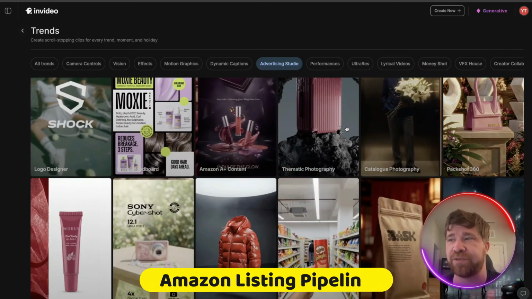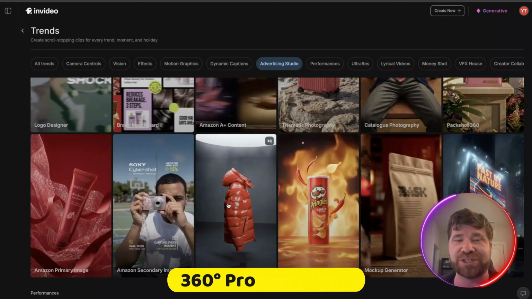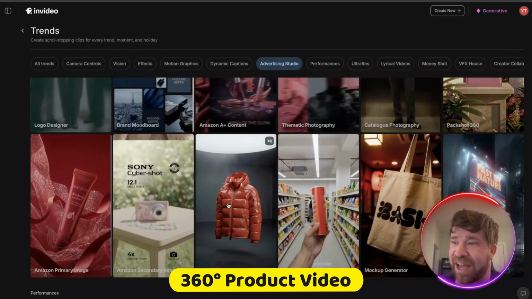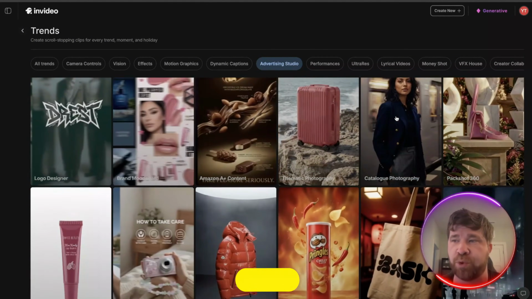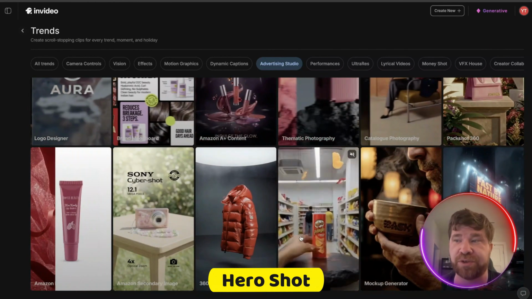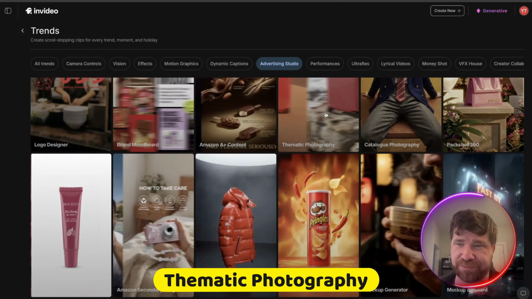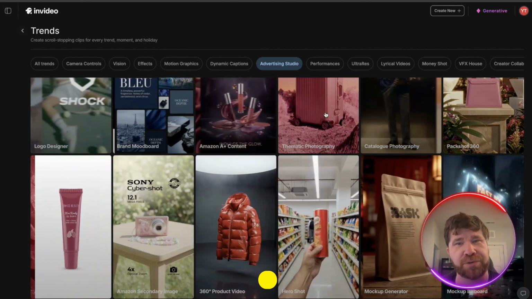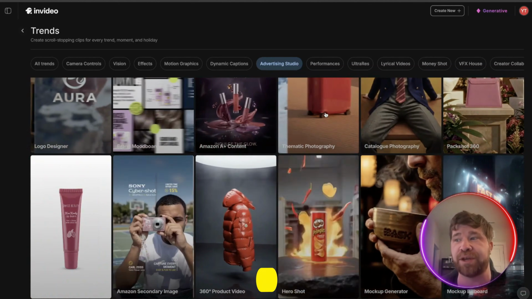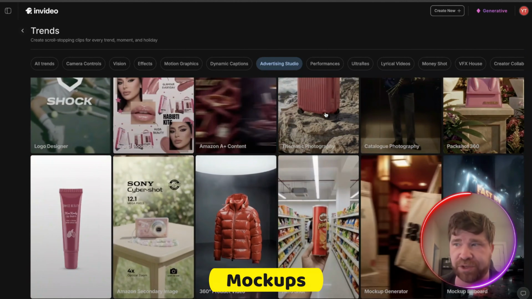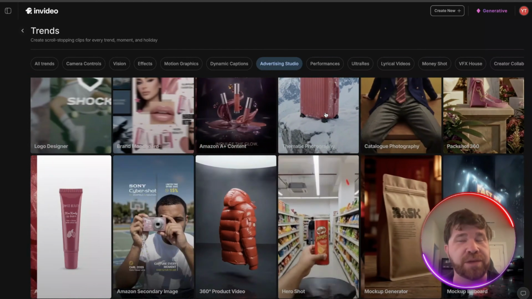But for example, we have what's known as the Amazon listing pipeline. They have what's known as the 360 product video, which is actually pretty cool. They've got catalogue photography as well, which is very important. They've got what's known as a hero shot, and they even have what's called thematic photography. Not only that, but they've got different variations. So we're talking about A and B, alright? And then they've even got mock-ups, so there's a lot more. So each preset is essentially a briefing format for a specific purpose.